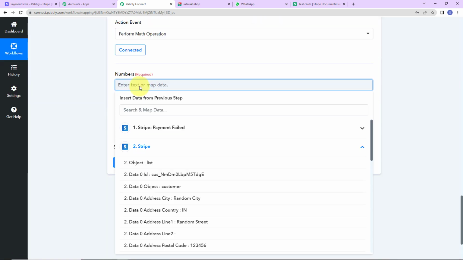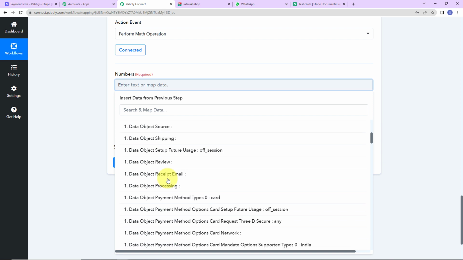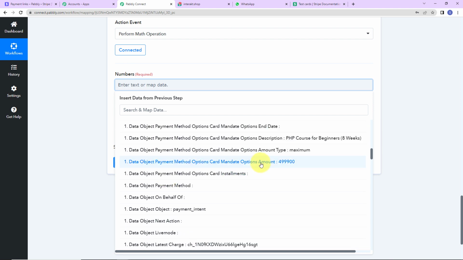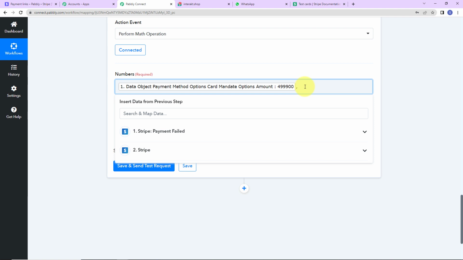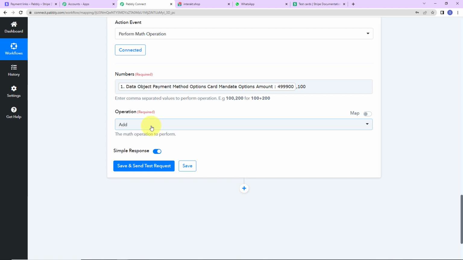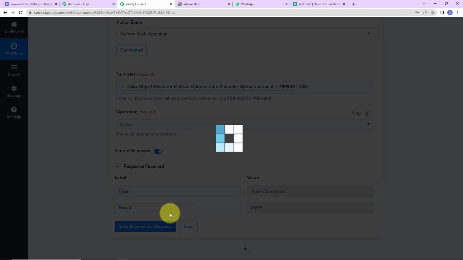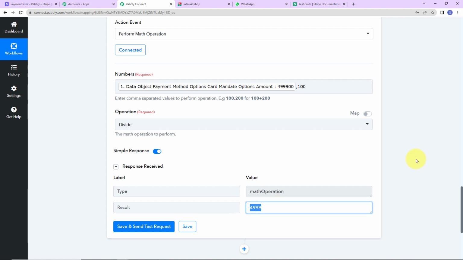So as I click on this, I go to step 1, and as I take you down, here is the amount. And now I'm going to put a comma and write 100. Why? Because I wish to divide this by 100. So what is the operation here? Divide. Let's click on save and send test request, and here we have received the actual amount.